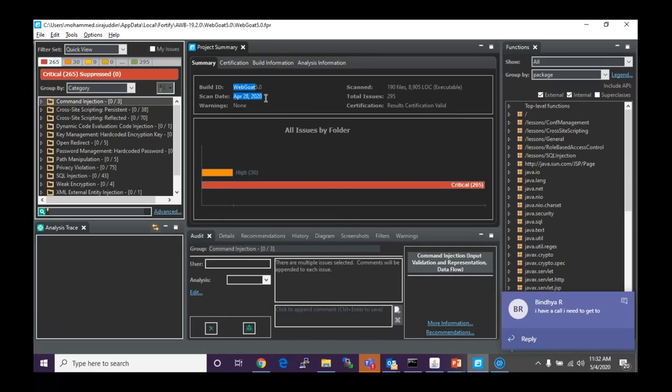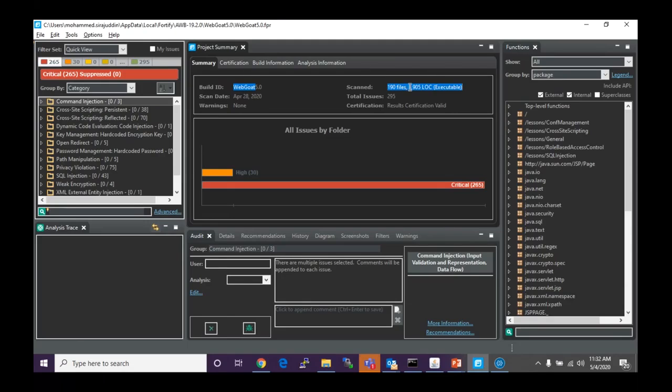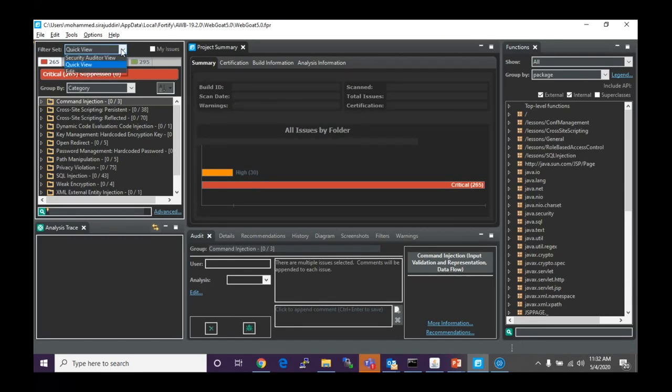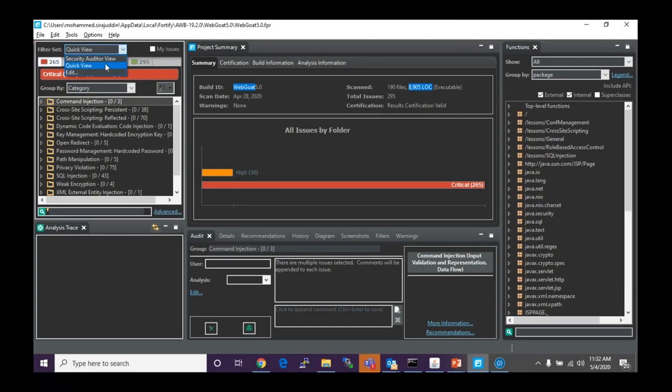We have the results available. This is how the results are published. It tells how many lines of code there are, and what the vulnerability issues are. The very first thing that we select here is the filter set. You have multiple filter sets that you can select. I'll prefer to use the security auditor view.